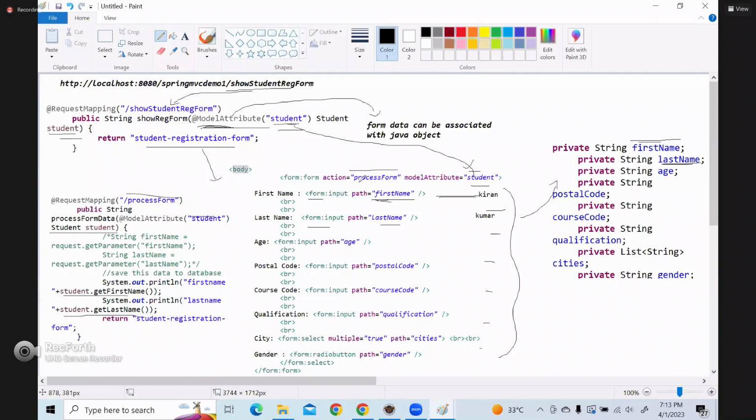Now directly in the process form, that means after submission of this form, that URL will go here. And here you can refer to that model attribute again. You can capture that student object. Now this object will have all the values written.